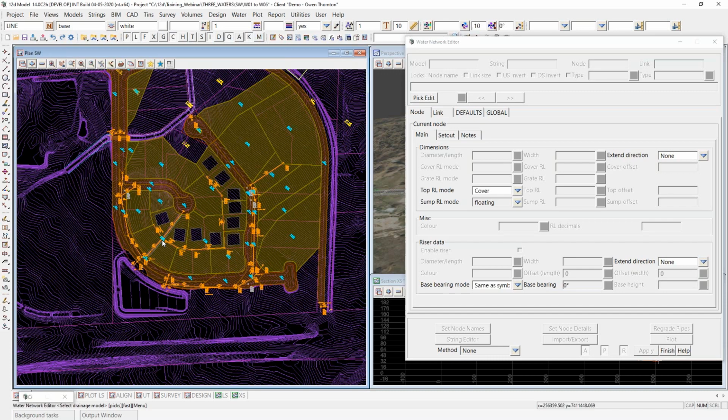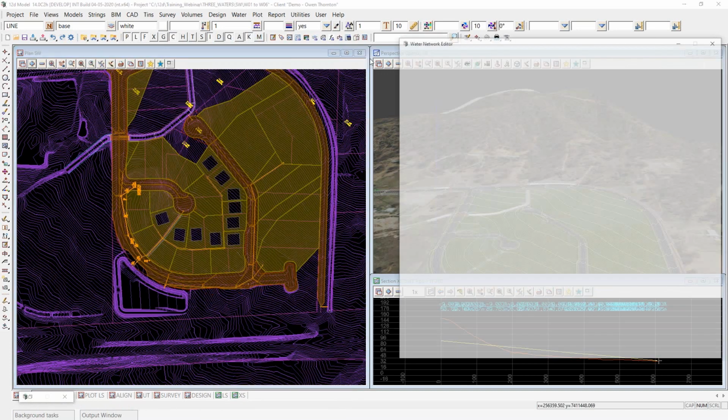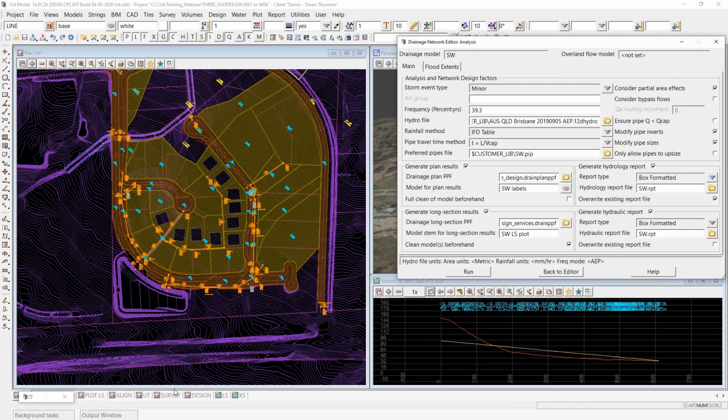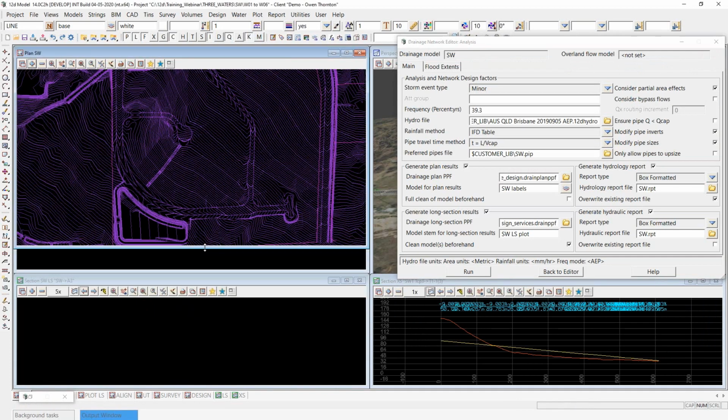So why don't we just jump back into the stormwater network momentarily. Probably doesn't hurt, after assigning catchments, to run set node details and regrade pipes. Wasn't that what I said last time? If in doubt, press the button. And let's go straight to analysis now, and let's see what changes.